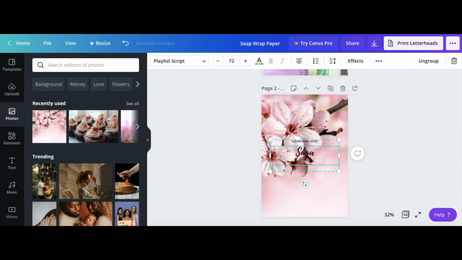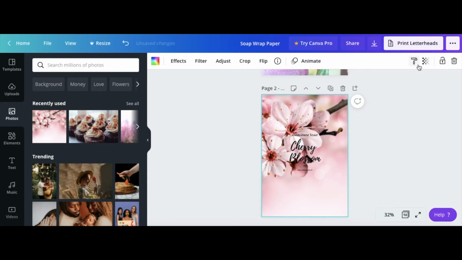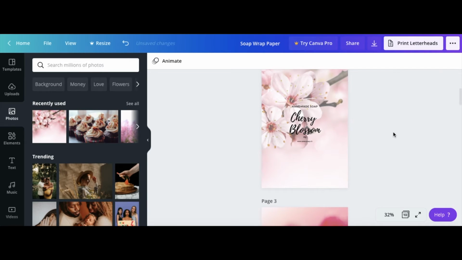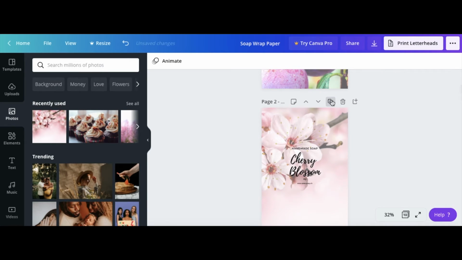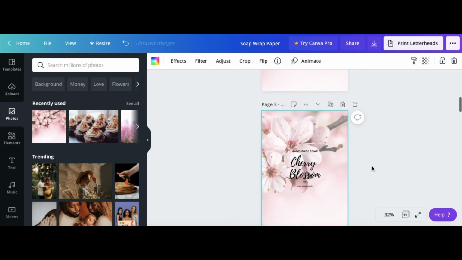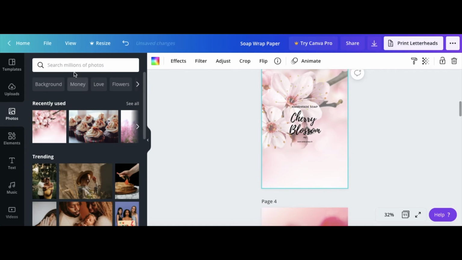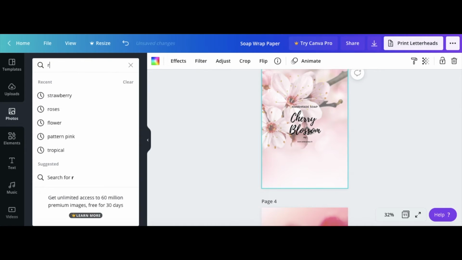Then I'm changing the name of the soap to Cherry Blossom. And I also changed the transparency to make it very light. And voila! Let's make another one, duplicate. It's very easy because you just duplicate and you can make another one.